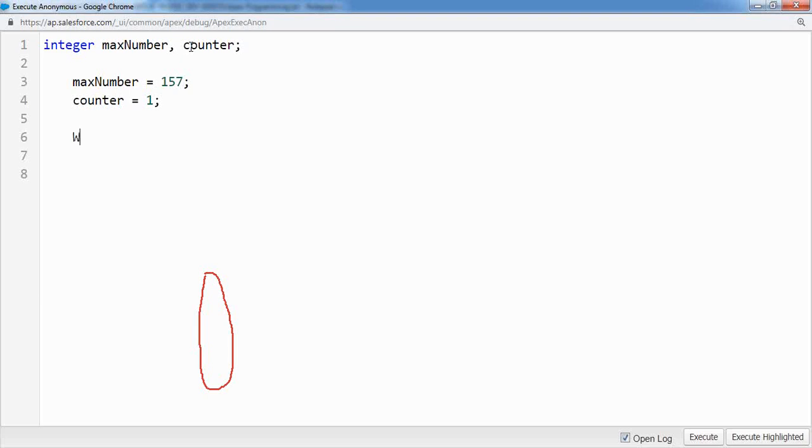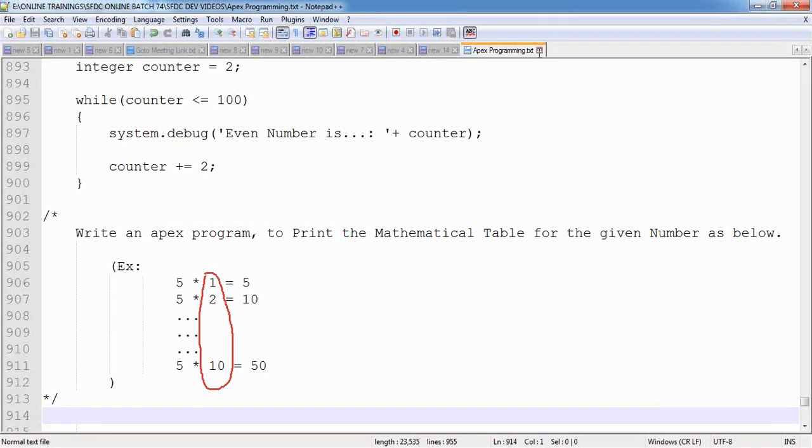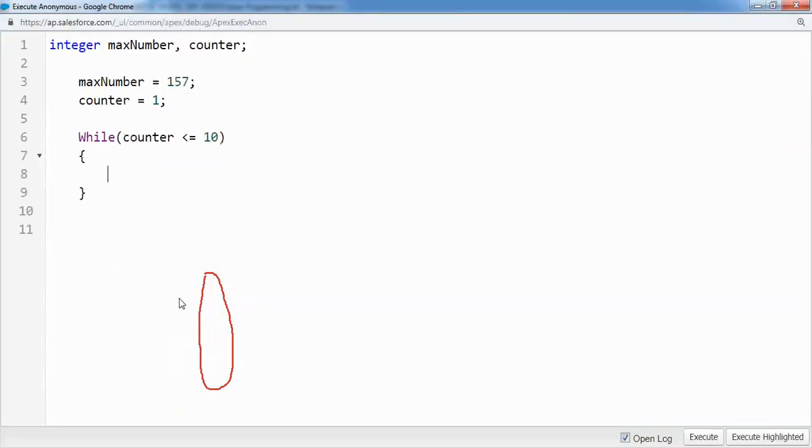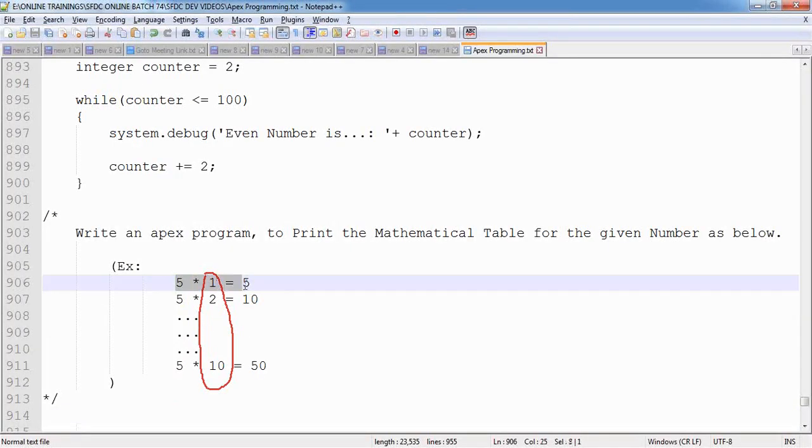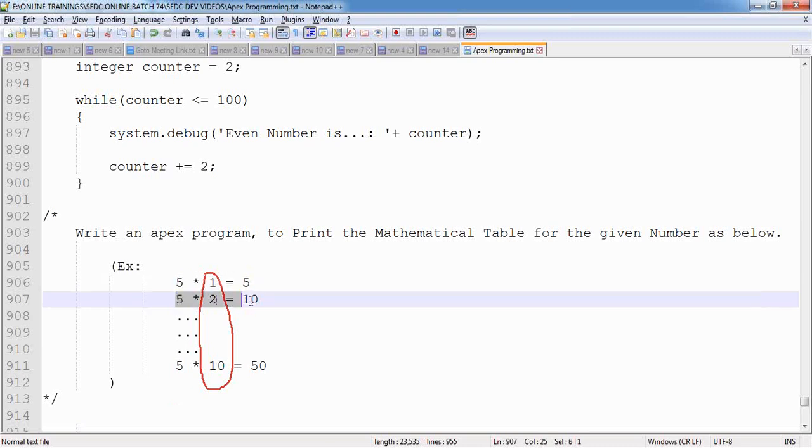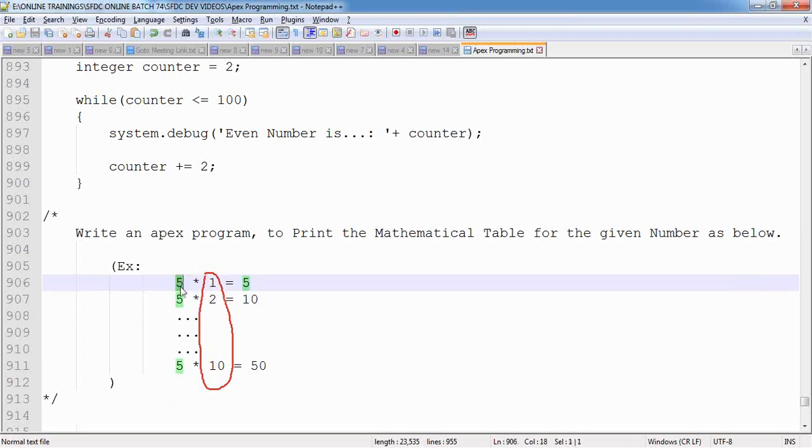Now let's verify. I'm writing the business logic. While the counter value is less than or equal to 10, because I need to print that mathematical table from 1 to 10. So I'm going to keep on iterating this counter value from 1 to 10, and then I need to display it. How do I need to display it? 5 into 1 equals 5, 5 into 2 equals 10. That means 5 is the maxNumber, and 1 is the counter value.